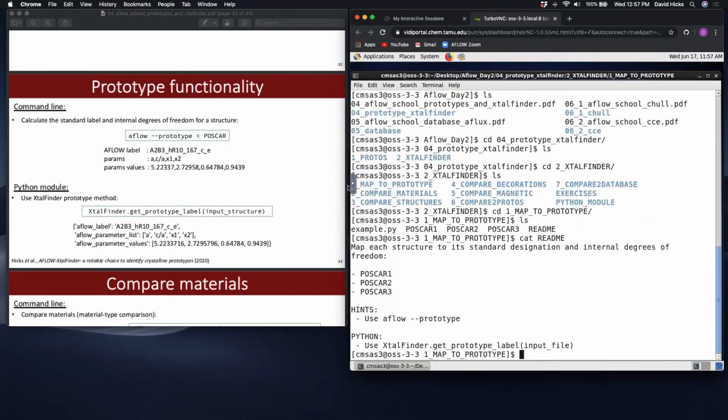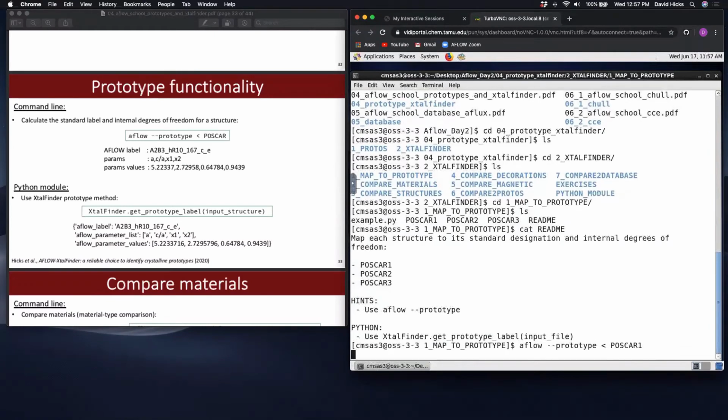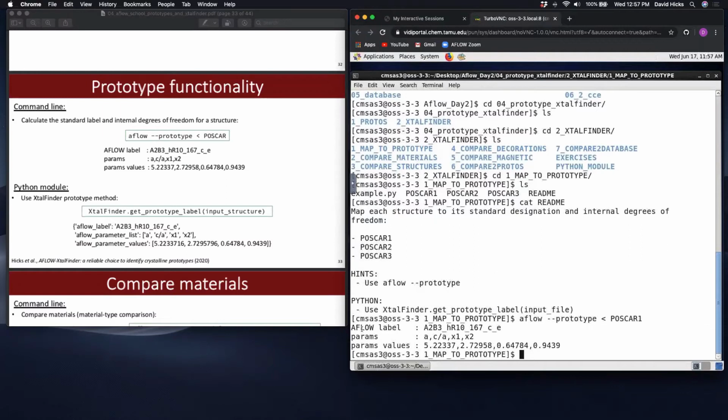Okay, so it corresponds to the slides here. In order to calculate the standard label and internal degrees of freedom, we're going to use the following command, AFLOW --prototype, and we're going to direct the input file into the command. We have 3 postcards in this directory, so we're going to do postcard 1 to start. If we do this, you should see that we have the AFLOW label, the parameters, so these are the degrees of freedom that can be modified based on the symmetry, and then the actual values for this structure.